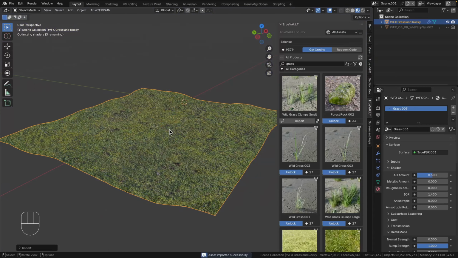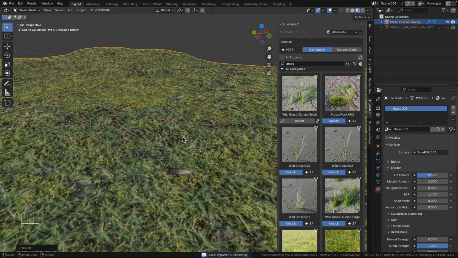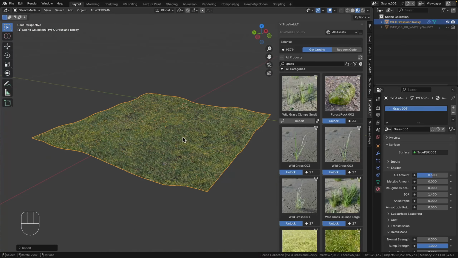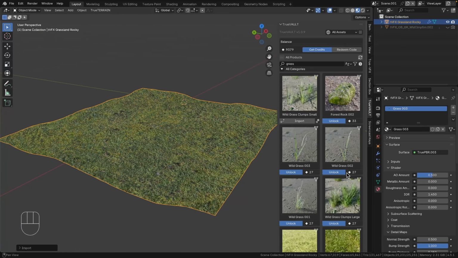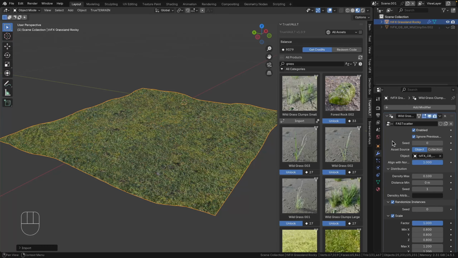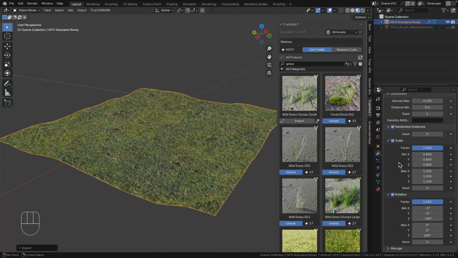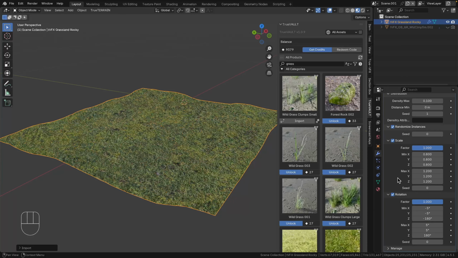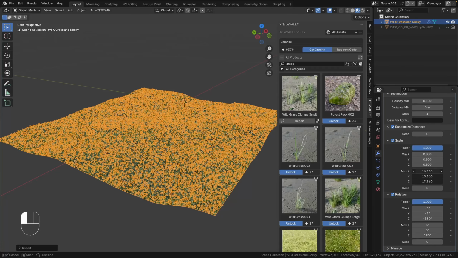Now click on your plane, and oh, they're actually very, very small in the scatter. But that's no problem. It's a geometry node setup, very easy to use. Just go to the modifiers, and here you can see the fast scatter of our wild grass. Here we can adjust everything, like the density and also the scale. So we can make this a little bit bigger here.